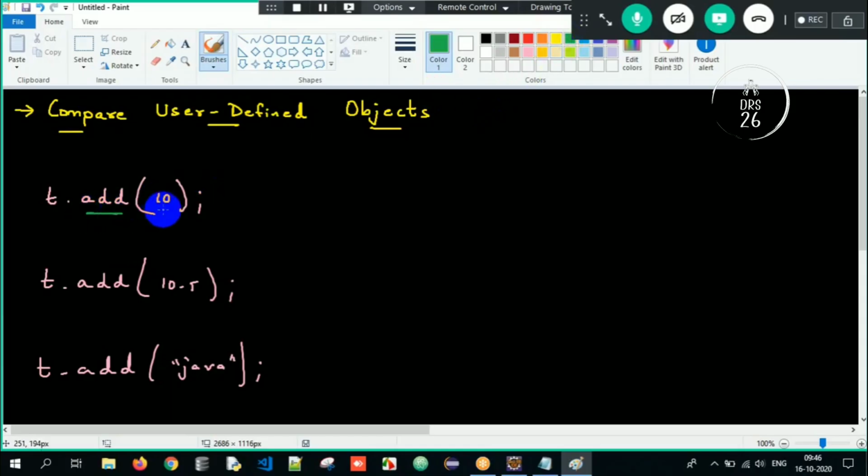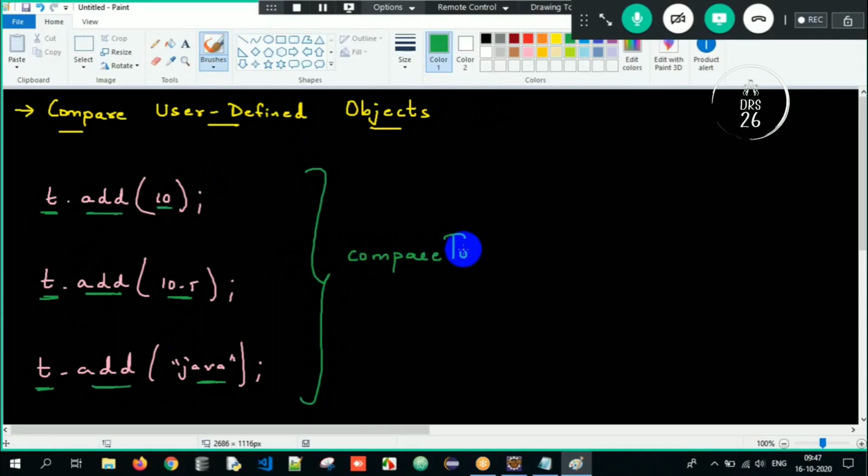When we add an object into tree set, which method will get called internally? The compareTo method will get called internally. Correct, no? Everyone knows, right? When we add an object into tree set, you like it, you don't like it, compareTo method will get called for sure. And this compareTo method will return +1 if it is greater than, -1 if it is lesser than, and 0 if it is equal to.